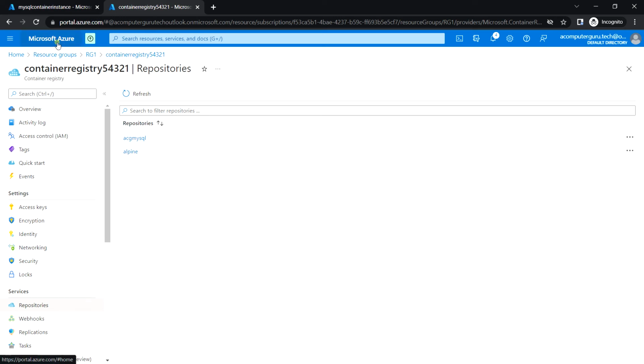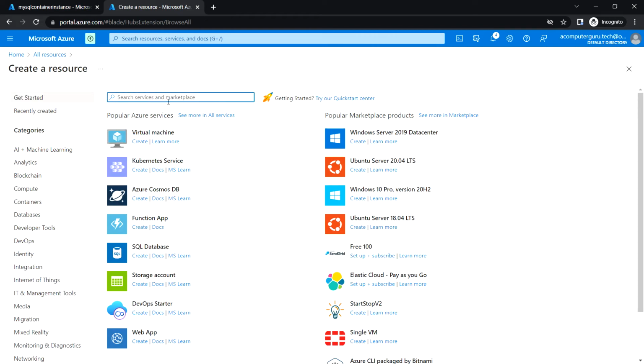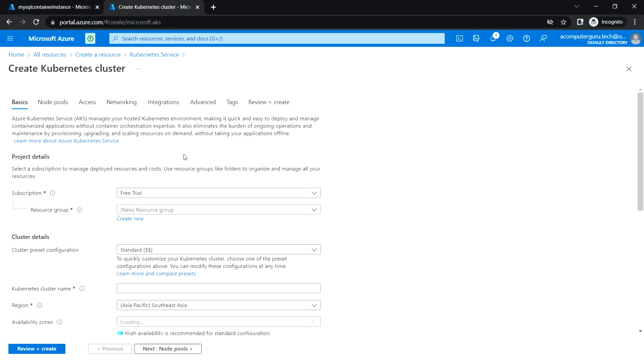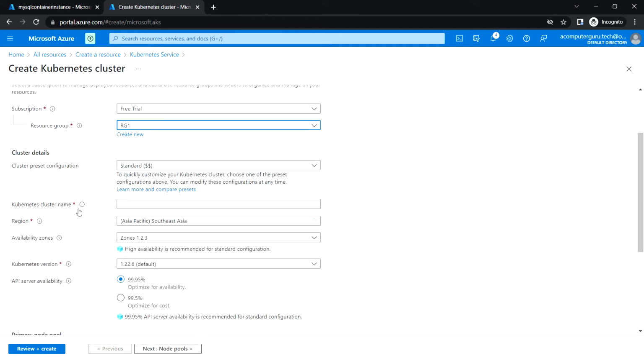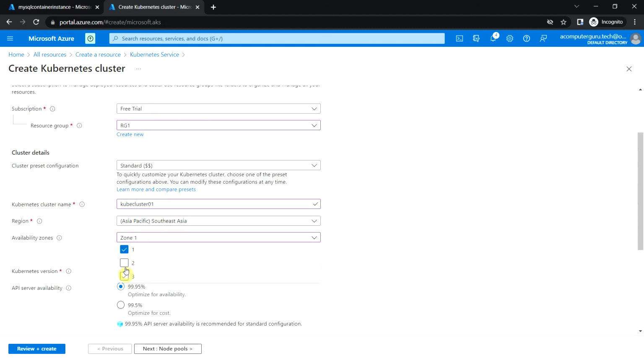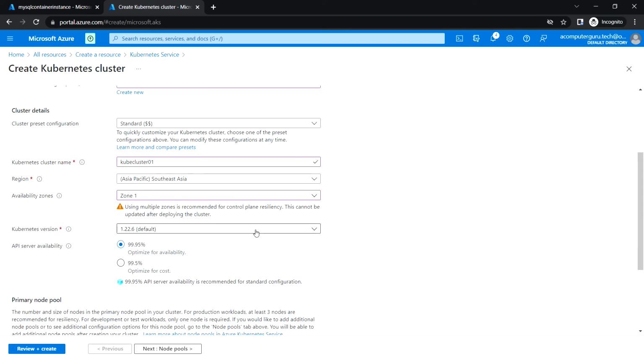Now let's go ahead and create the Kubernetes service. Let me go to all services, find Kubernetes service and click on create. I'm going to use the RG1 resource group and then enter the Kubernetes cluster name. For the region and the zone availability, let's just leave it at 1, and leave the default version.